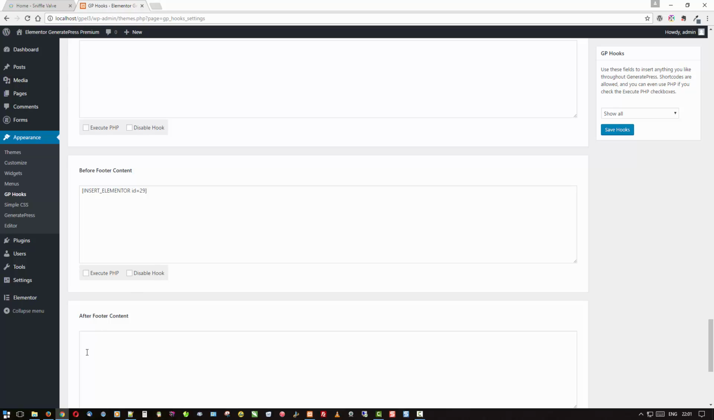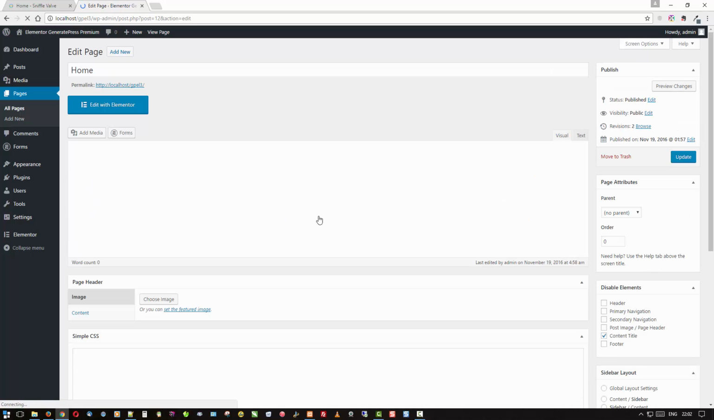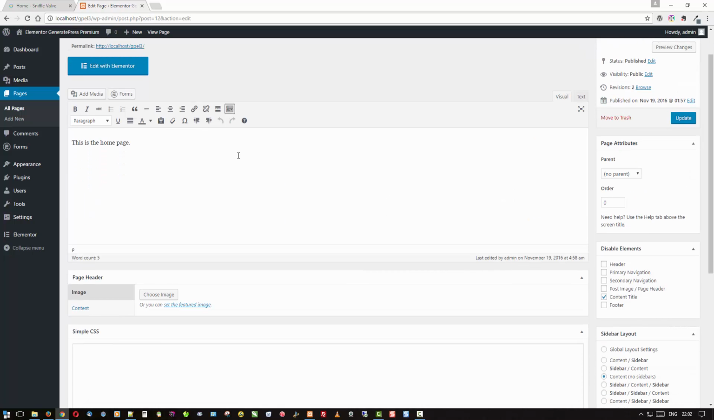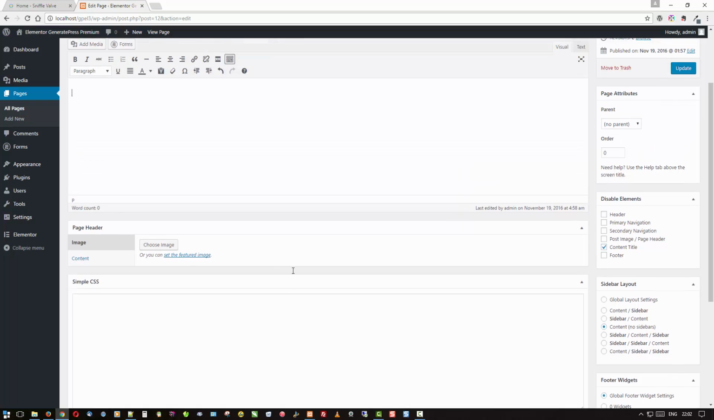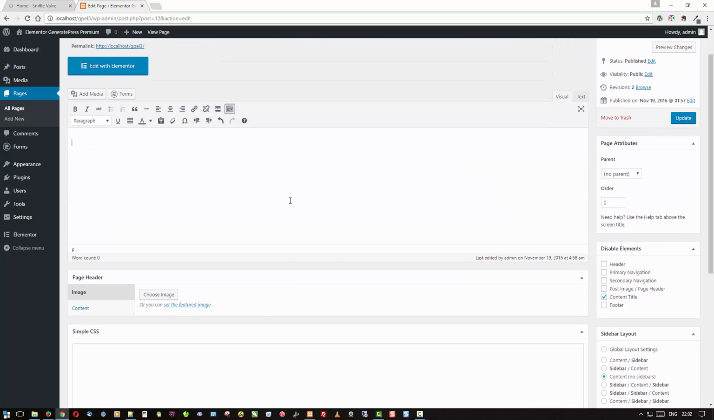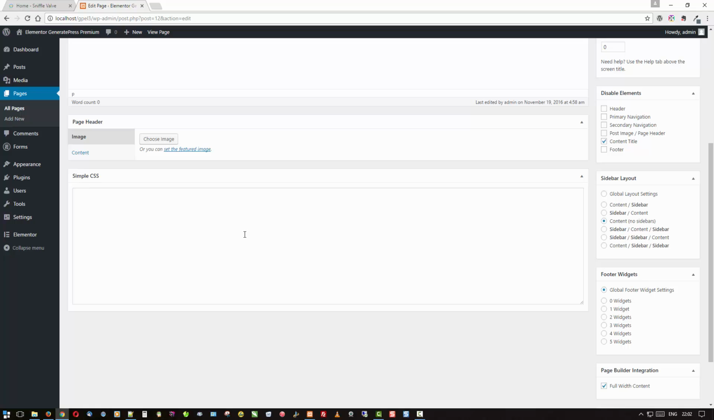So let's go to the home page and we'll show you what I want to show you about the GeneratePress page header option in the GP Premium add-on. So you don't put anything in here. You don't put any text here in the text editor or edit this one with Elementor. This is all done down here.